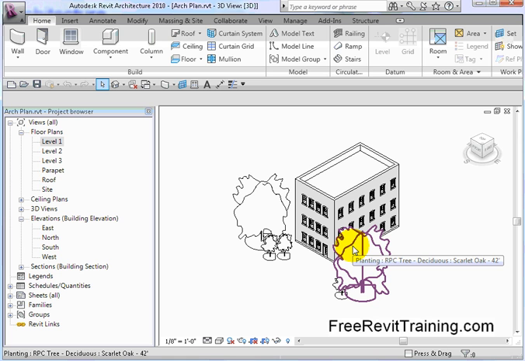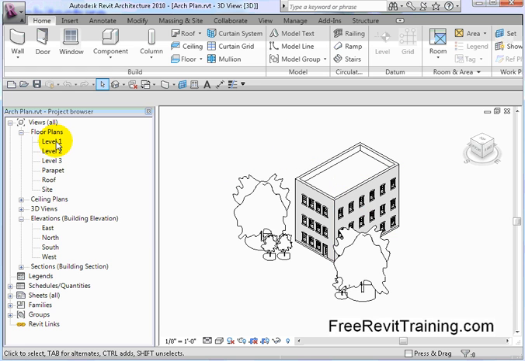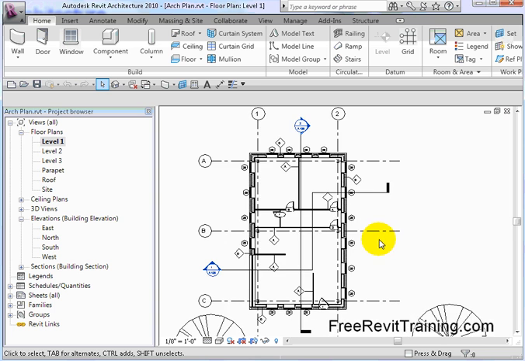Nothing real fancy. What we're going to discuss is what happens when this model gets linked into a Revit model, like linked into something like structure or MEP. How do the other applications deal with the model? So we're going to go back to level one, and we'll talk first of all about different components.